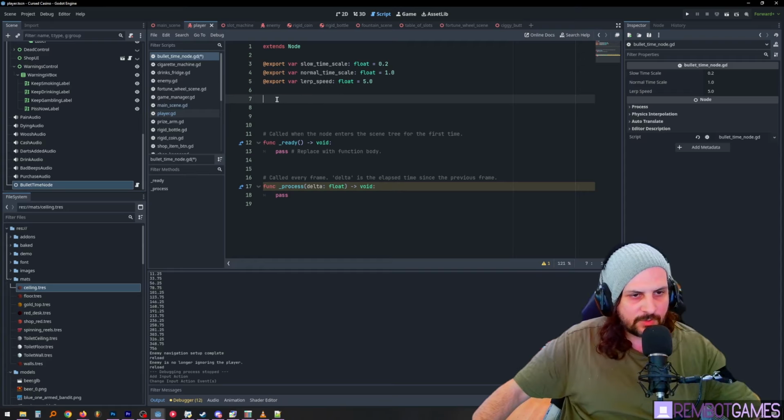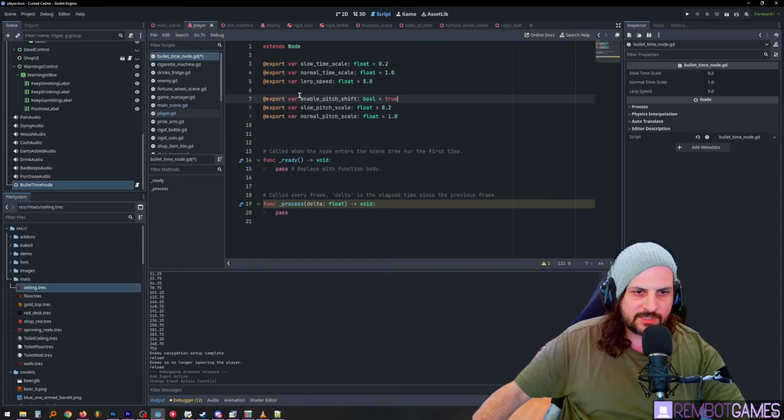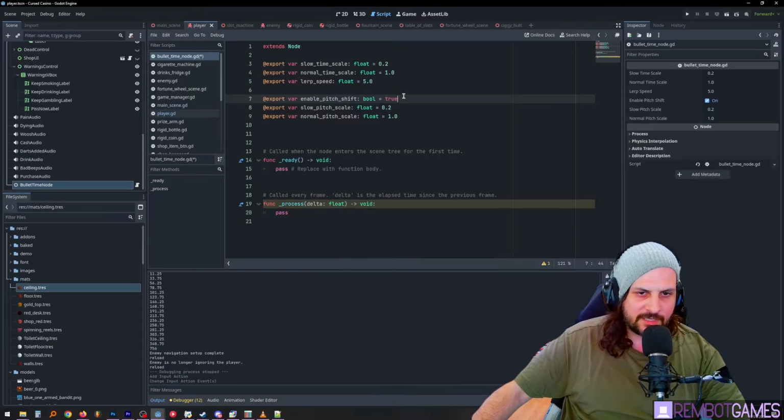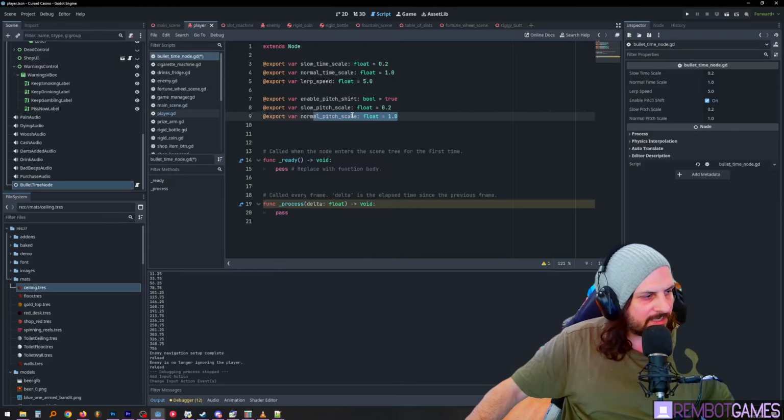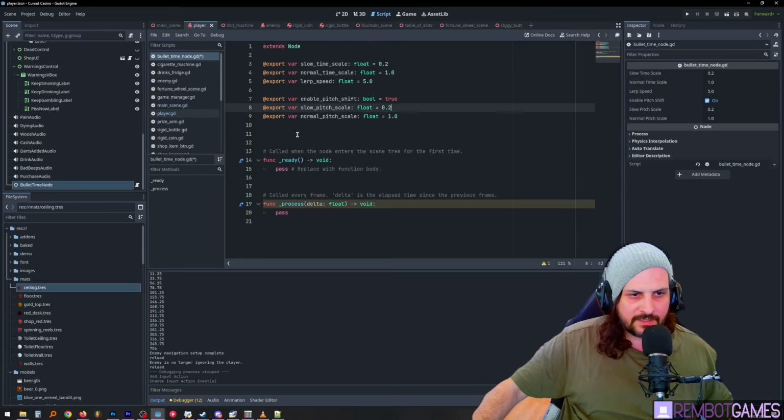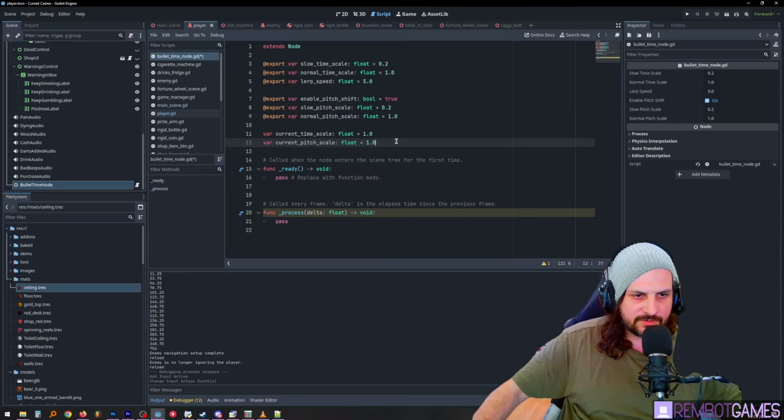Next, we're going to add our pitch shift variables, just in case you don't want to have this turned on at any point in the game. We can turn that off because it can be a little bit annoying, obviously, if you don't want that. And then these are just going to be the same as that for convenience. We're going to write them there. And then next, we need to have our actual variables that change. So our current time scale and our current pitch scale.